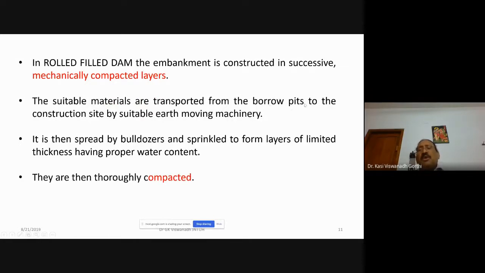What do you mean by this borrow pit? It is a pit at which the material required for the dam is available. So this is called the borrow pit. From there, the material will be transported to the construction site by making use of several earth moving machinery. It is then spread by bulldozers and sprinkled to form layers of limited thickness having proper water content. So it will be formed in the form of a layer.